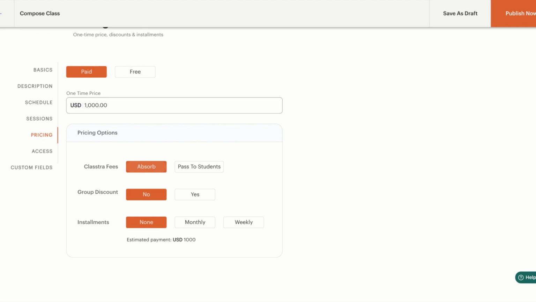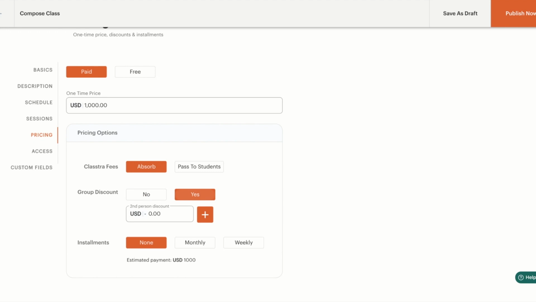For me, I'm going to absorb the payment, and the students will only pay $1,000. Now, I can offer group discounts if more than one person enrolls under the same account. And let's say if the second person joins, we'll give them a $100 discount.